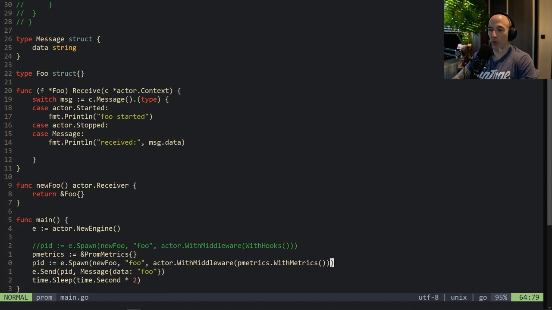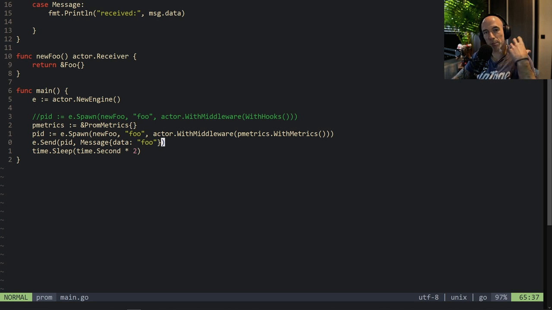So what Prometheus will do basically is you need to expose a handler, an HTTP handler, and it will automatically gather a lot of metrics for you. And I will show you.